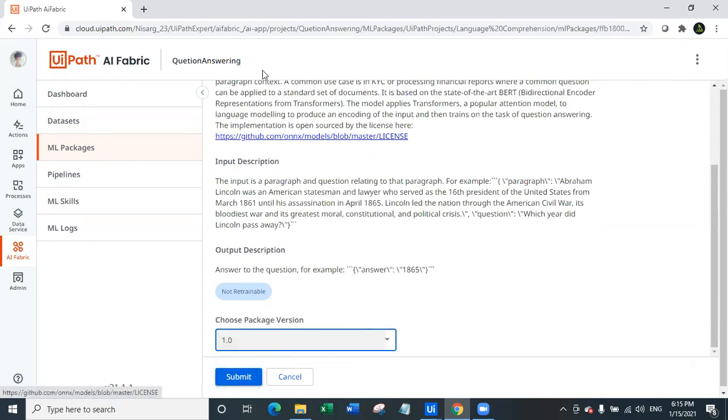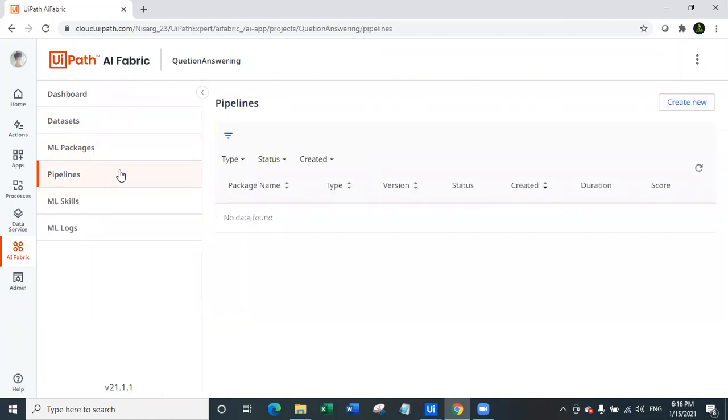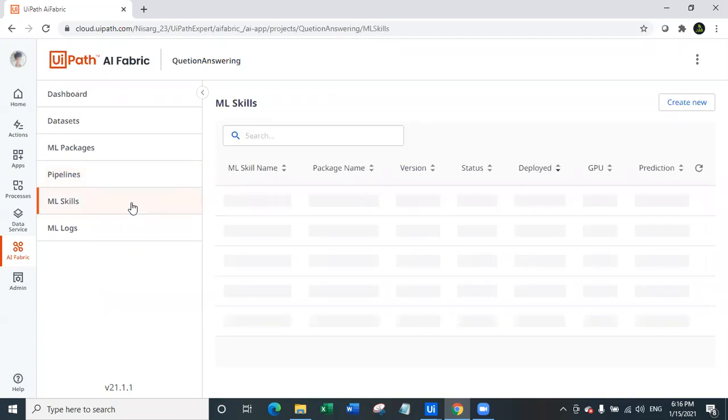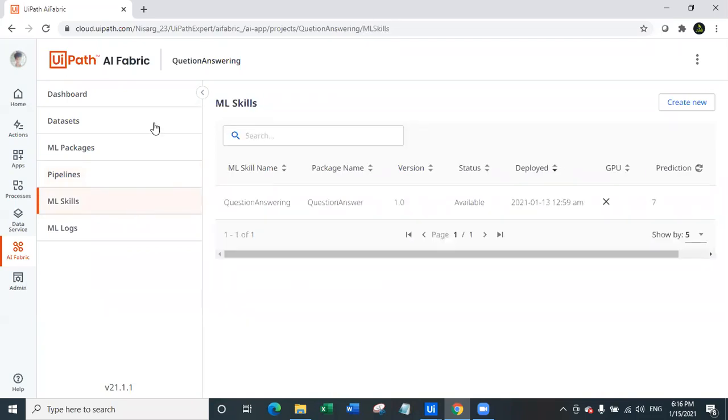Once we do that, this model will be uploaded, and this ML package will be created. Then we also do not have to create a pipeline, because this is not a retrainable model. This is a pre-trained model. And then we need to create an ML skill. The ML skill will be created based on the predefined deployed ML package.